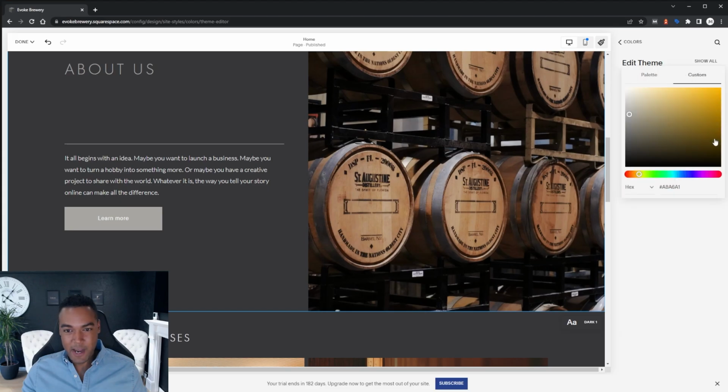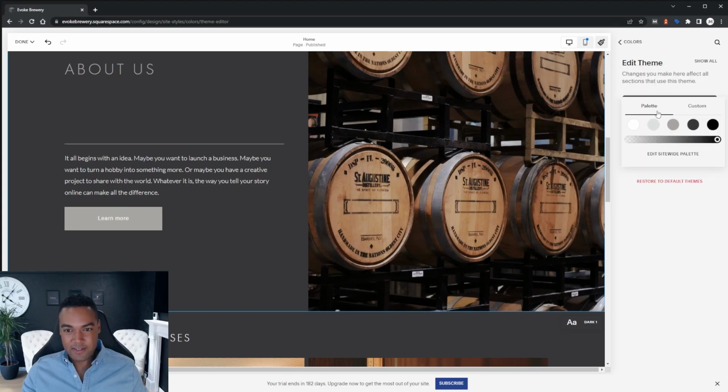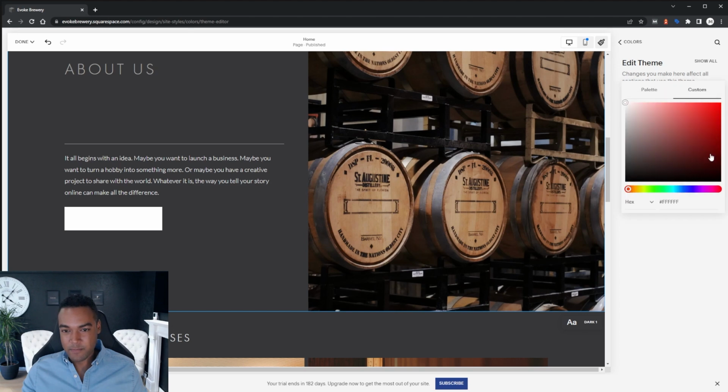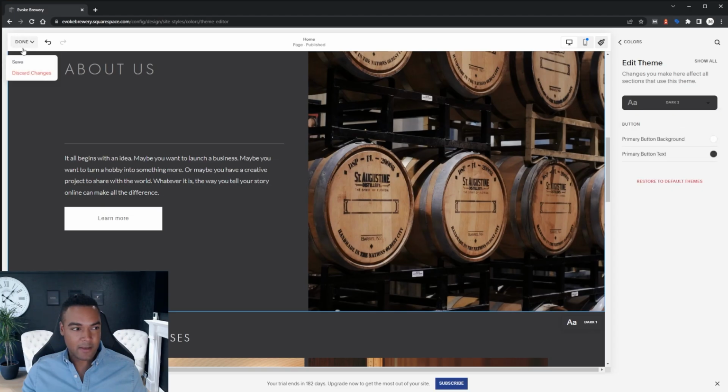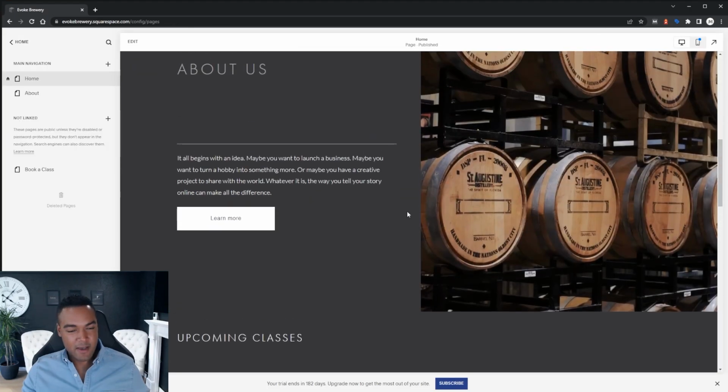So I want to change the background to one of the colors in our palette, but I want to use a white background so it's really prominent. And then for the text, because that's now invisible, again, I'll use a color from the palette and I'll use this off black. Save my changes.